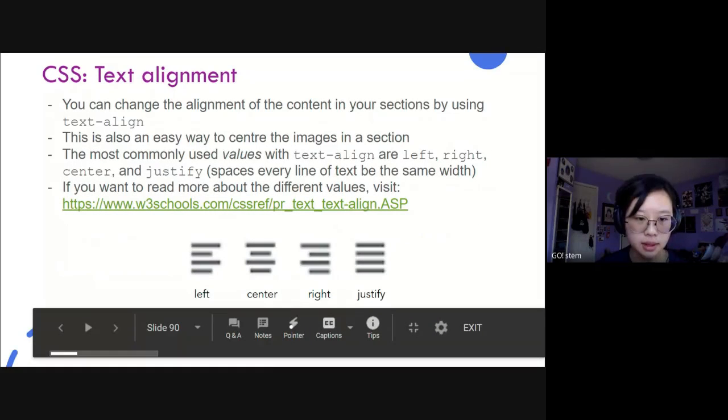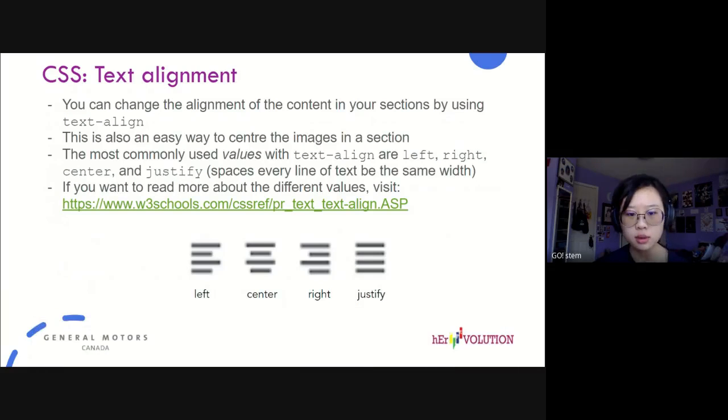Okay, so text alignment. In CSS, you can change the alignment of the content in your sections by using text align. This is also an easy way to center the images in a section. The most commonly used values with text align are left, right, center, and justify. This spaces every line of text to be the same width.